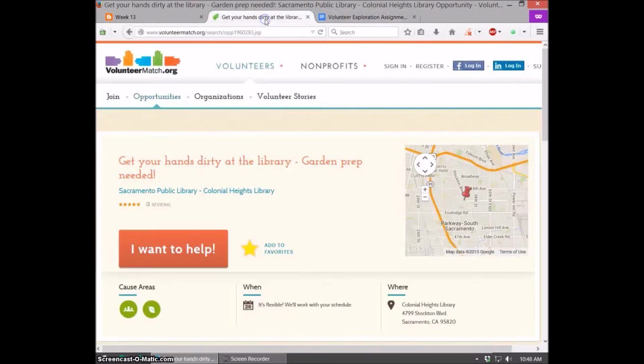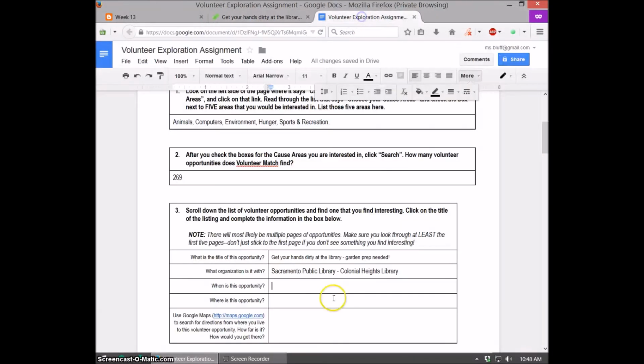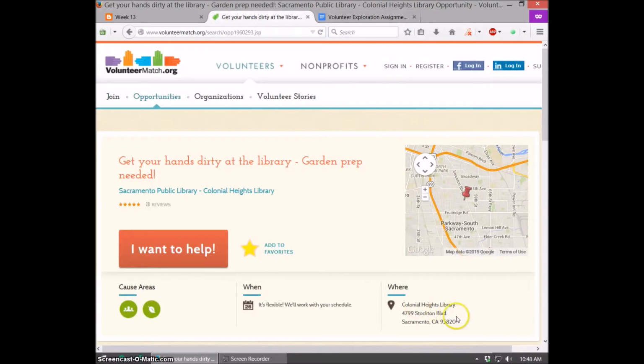When is this opportunity? It says it's flexible, they will work with your schedule. Where is this opportunity? Well, it says it's with the Sacramento Public Library Colonial Heights, so I'm assuming it's going to be there. But you can just copy and paste this address right here.